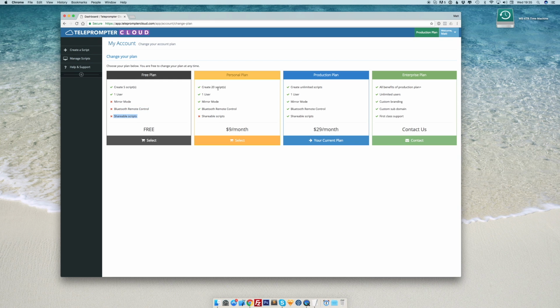A plan that's great for personals, you can create up to 20 scripts, you can have mirror mode, and you do get that Bluetooth control. If you want the shareable scripts, you can upgrade to the production plan, which is just $29 per month. And then if you need more than that, you can get in touch and we'll be happy to assist you.